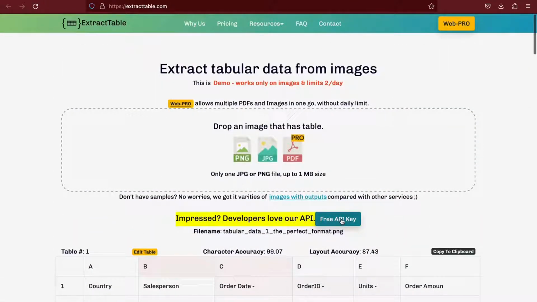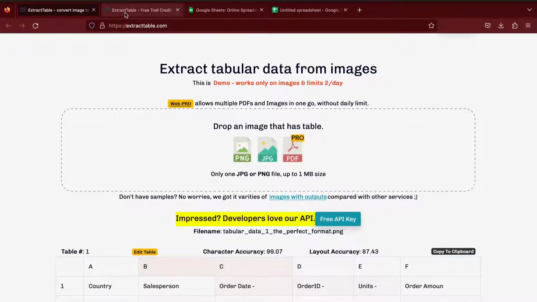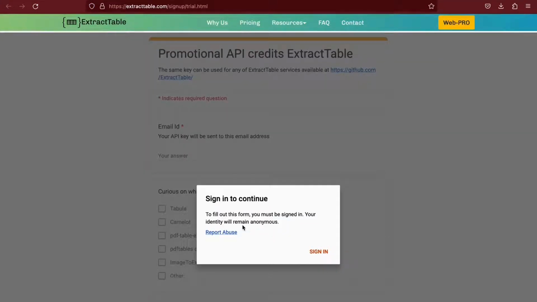If you are a developer, you can use its API keys. Fill the form and they will share the API keys. You can also check out their pricing.